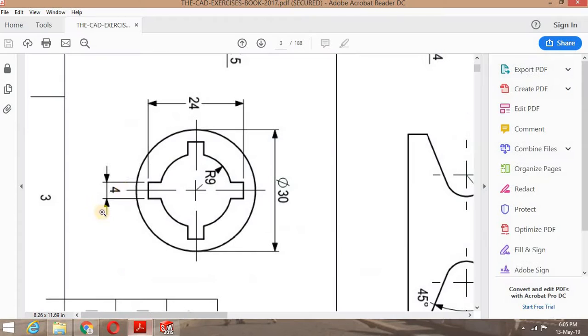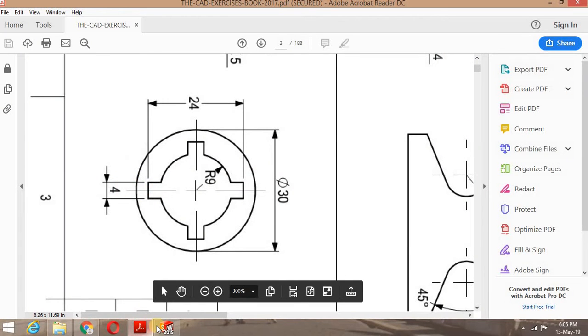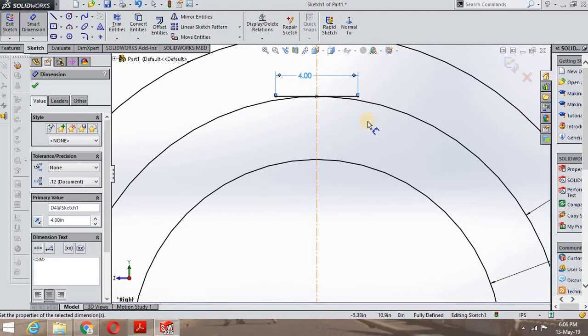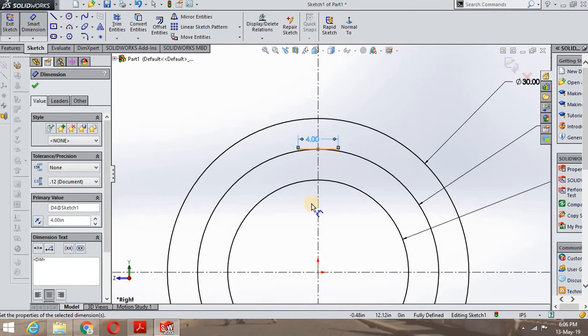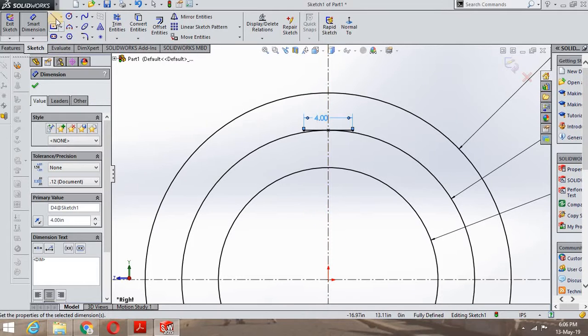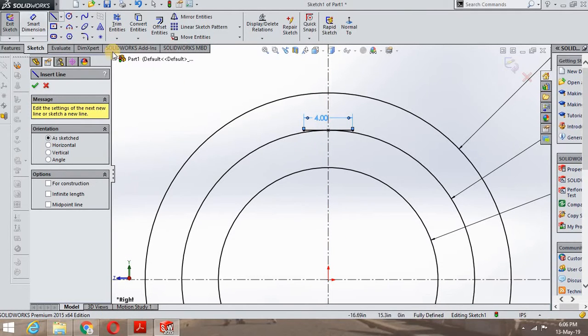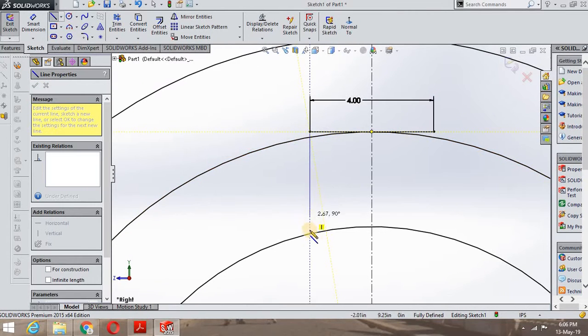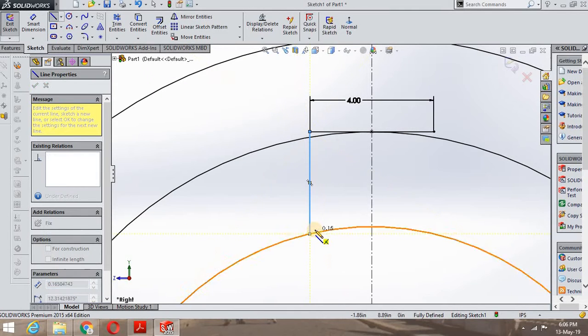In the figure you can easily see that this distance is 4. So this distance is 4. So 4 is done. Now you don't have to do anything else. Just select a line. Okay, click on this end point. You can see the end point here. Click here and join it with the circle.